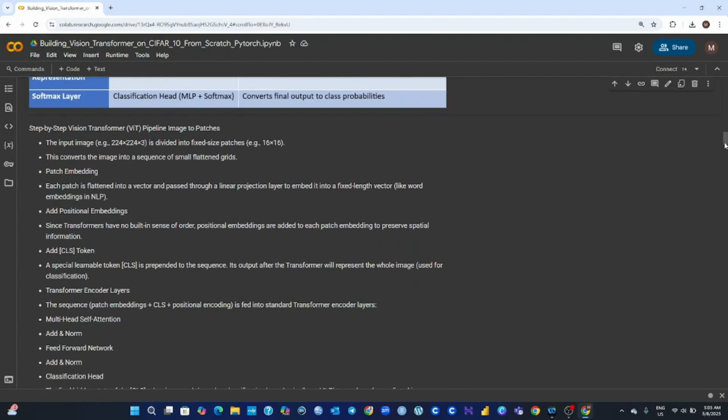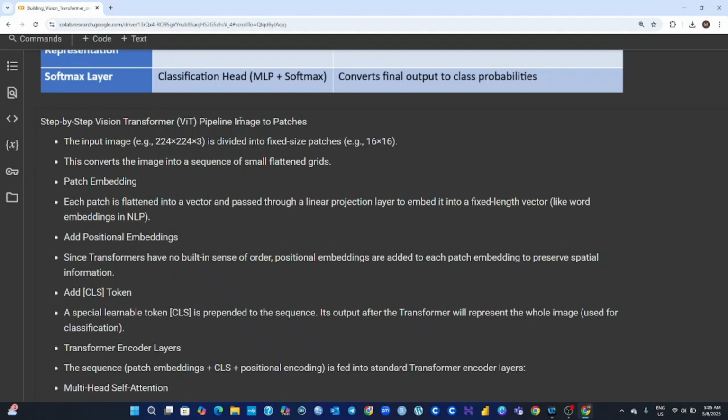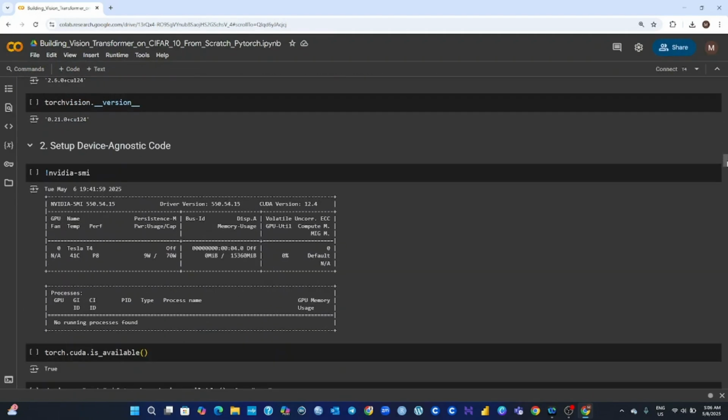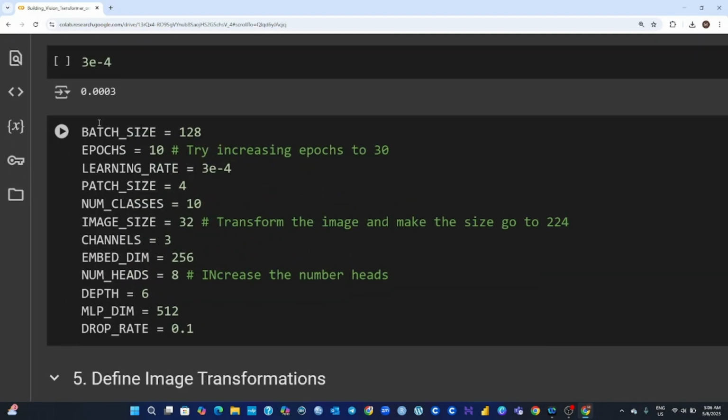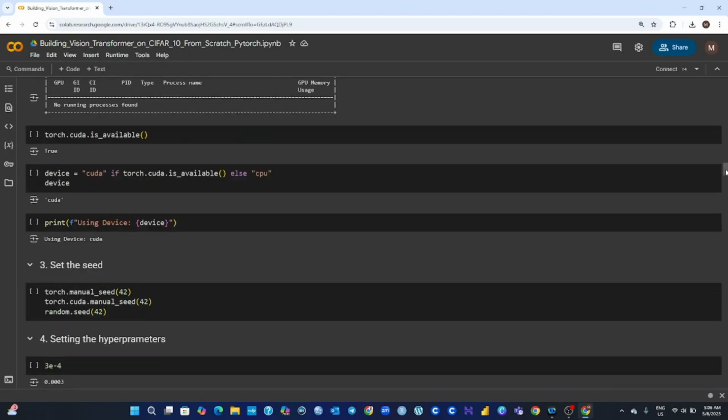And here we have a step-by-step Vision Transformer pipeline which takes the images into batches. First of all, we convert image into batches. So the input image, for example, the height of it, 224 by the width, 224 by 3 channels. But remember, in PyTorch, we start with 3 channels, then the height, then the width. This image will be divided into fixed size batches, for example 16 by 16. But in this project we will use the batch size as 4 by 4. Here we set the batch size as 4, so we divide the image into 4 by 4 fixed size batches.